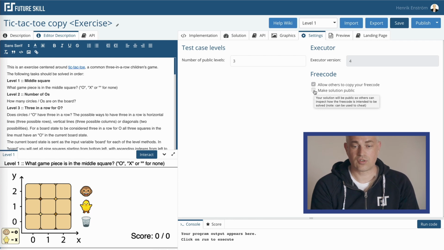So if you have a correct solution with your free code, with your exercise, then probably uncheck this one, because otherwise it's possible for users to see the correct solution by going to the exercise the way we did now, and maybe you don't want that. You want them to find the solution themselves. So then you can uncheck this one to make it non-public.